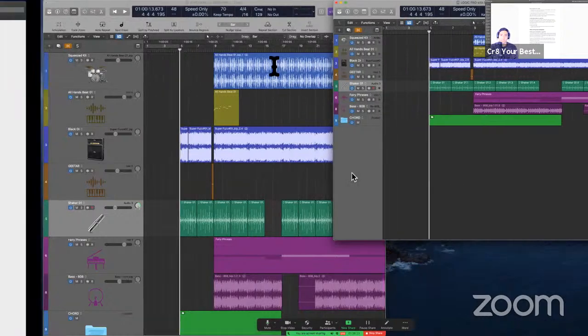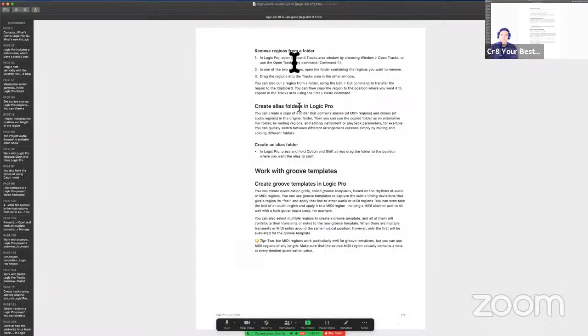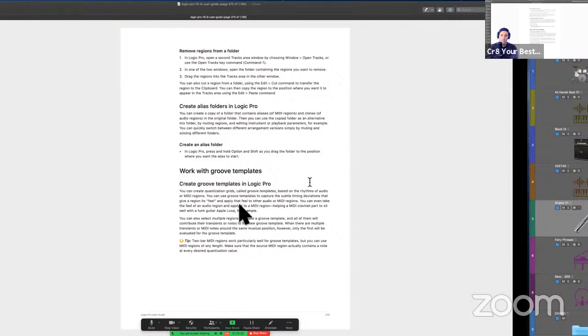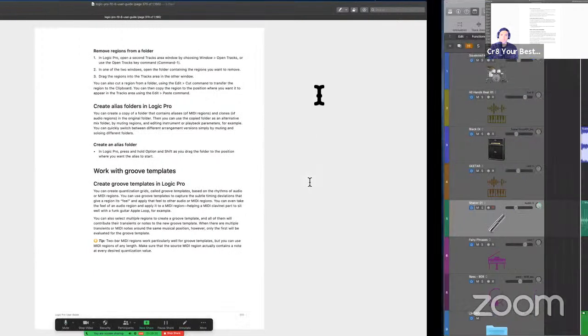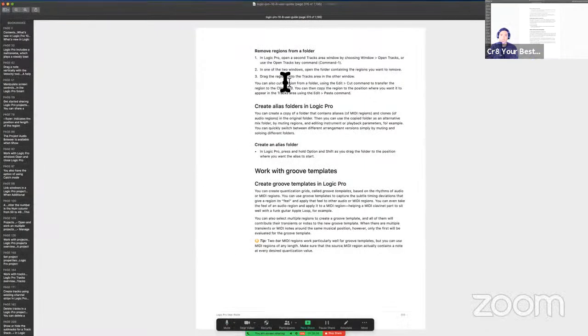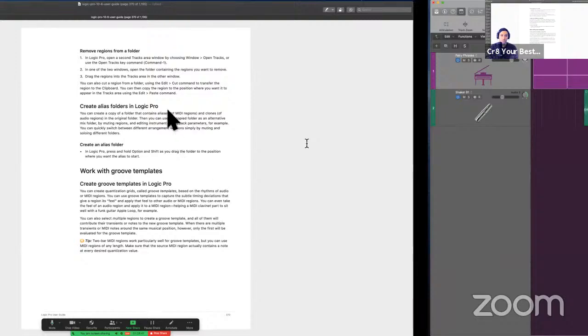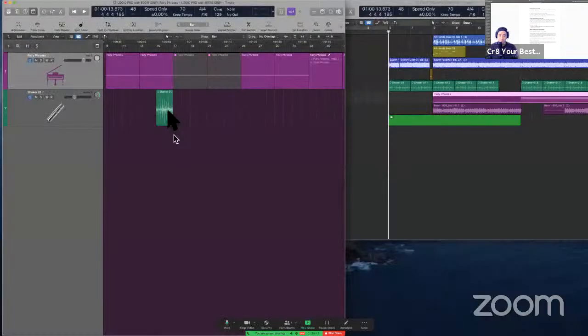All right, let's go through their situation here. In one of the two windows, open the folder containing the regions you want to remove. Okay, so I'll just do it right here. Drag the regions into the tracks area in the other window. Wow, are you serious? And why would you do it this way? Not sure. Oh, maybe you can have two screen sets, or if you have two displays, you can have one kind of focused on just the vocals and one on the rest of the track.